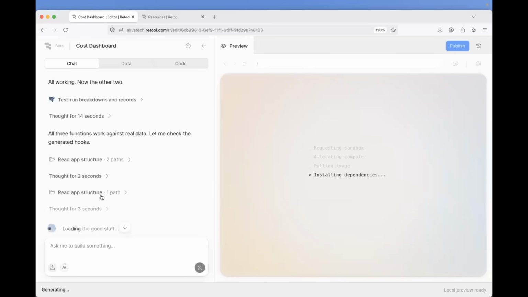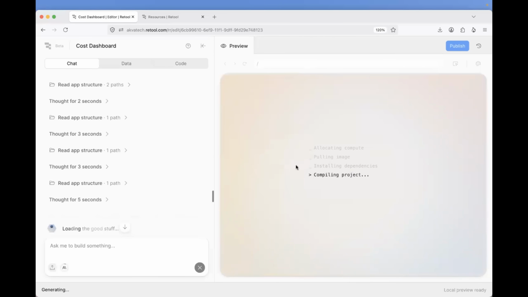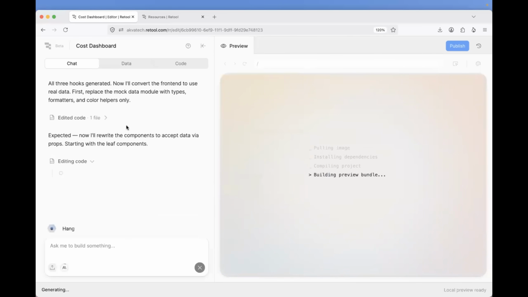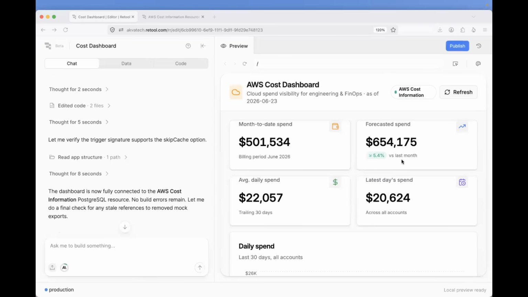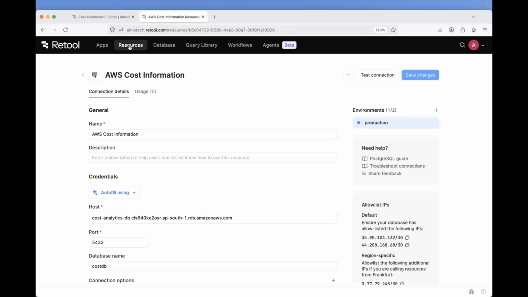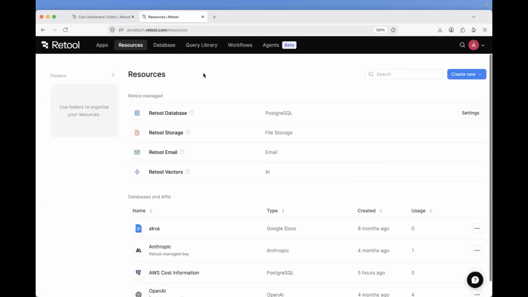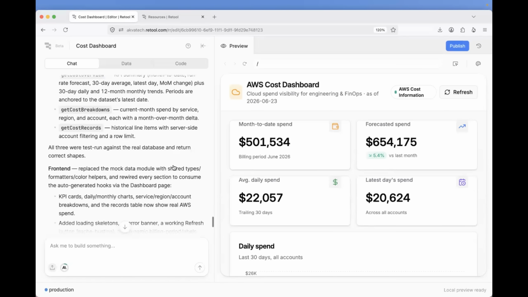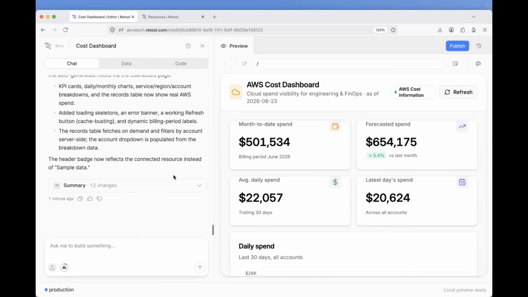Let's go back. Okay, so it's almost done. You can see it is getting the final things done. And also one thing to mention, let's say if your organization has historical billing data within Excel sheets or Google Docs, you can still connect that with Retool. In the resources, you can connect instead of Postgres, you can connect your CSV files or Google Docs as well. Even that integration is available. Going back, I think this is done. Let's see. Cool. So now we have the AWS cost dashboard with the actual data.